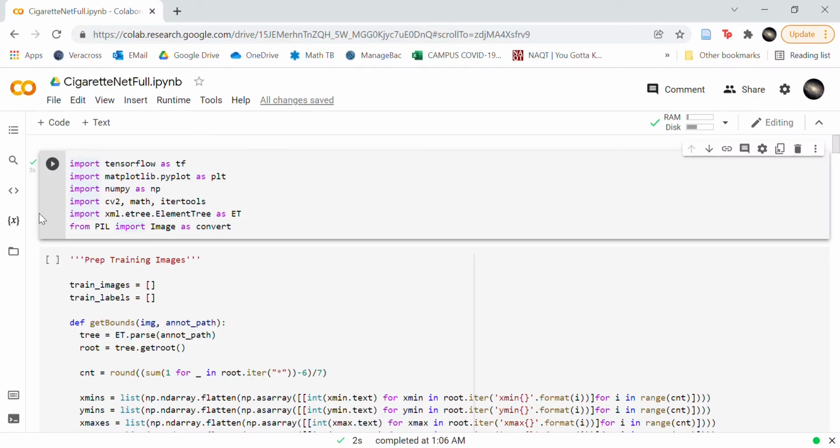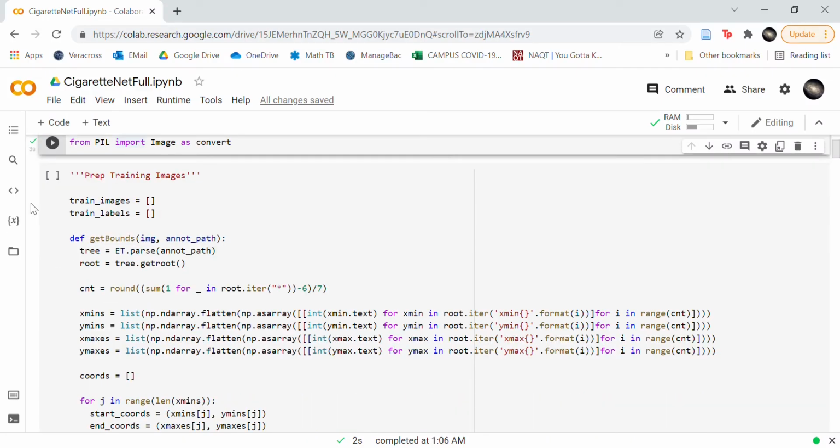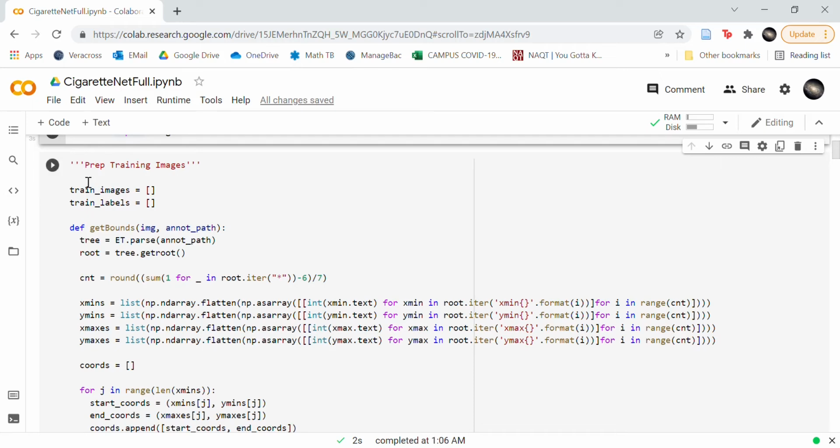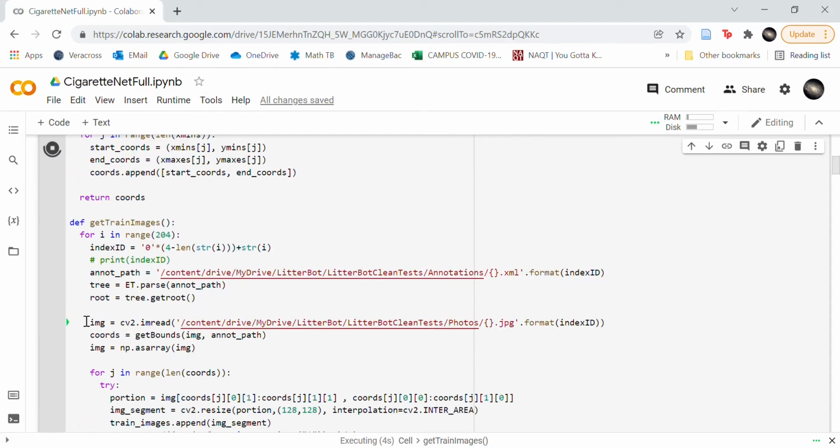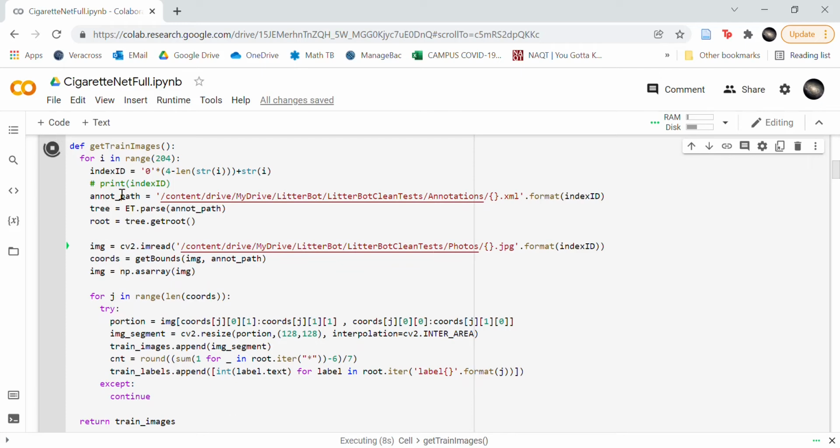So now we get into the actual neural network part of things. My first step in this process is preparing the training images. As you just saw, I have a huge data set of cigarette images that have all been labeled with where exactly in the image the cigarette is. So if I go through this program, I can extract the boundaries from those annotation files and iterate over those for every single image in the database. So right now we have about 800.